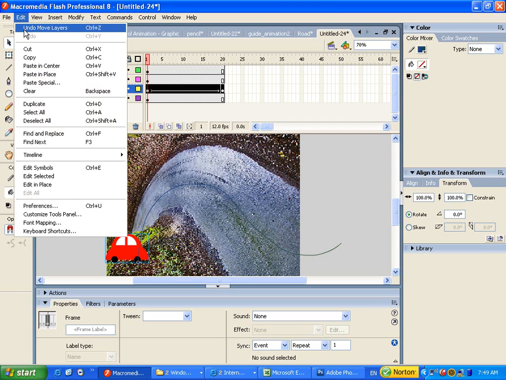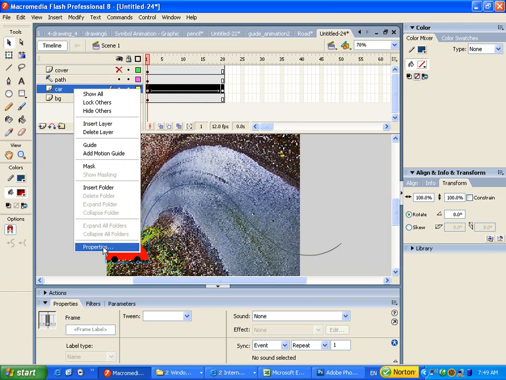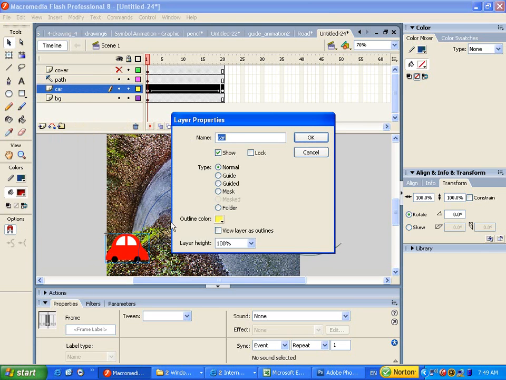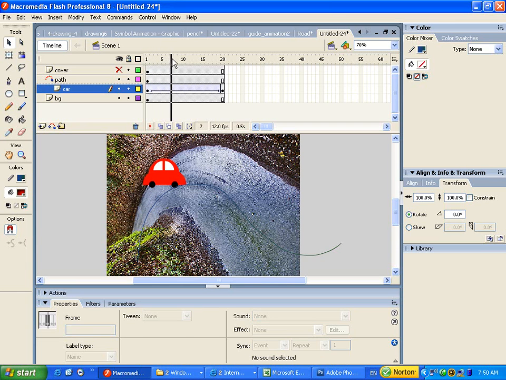Another way, we can convert this car's layer to a guided one. Right-click and choose Properties. Then choose the guided option. It will now apply with the guide layer. And let's check our motion now. We can find the car guided with the path.